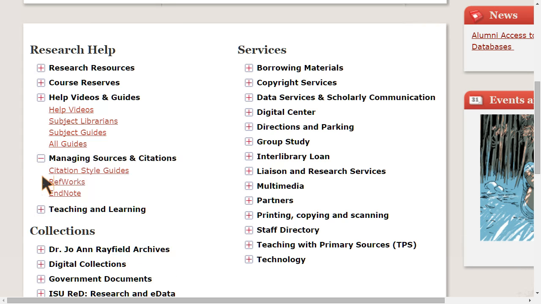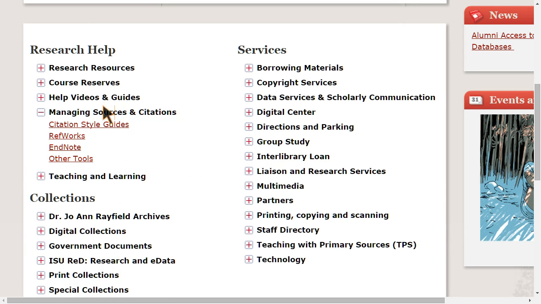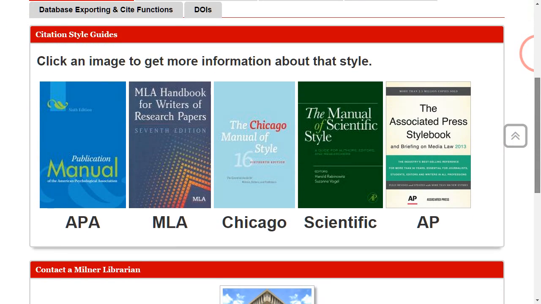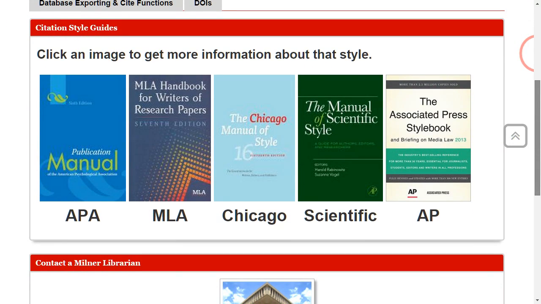Some additional resources that you might find helpful are citation style guides, RefWorks, EndNote, and other tools. The citation style guides, for English 145, we're going to be using Purdue OWL. Our primary focus, since this is an English course, is MLA. However, if you are in social sciences, for example, psychology, anthropology, you will probably want to use APA.